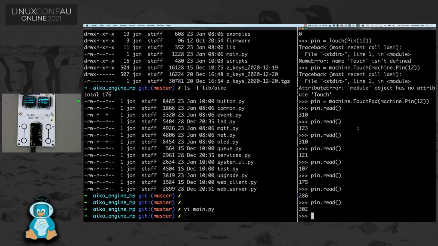So one of the things I mentioned is that MicroPython is sitting on top of FreeRTOS, which is a fairly sophisticated operating system for microcontrollers, which is also open source. So it's actually quite a lot of interesting things going on here.